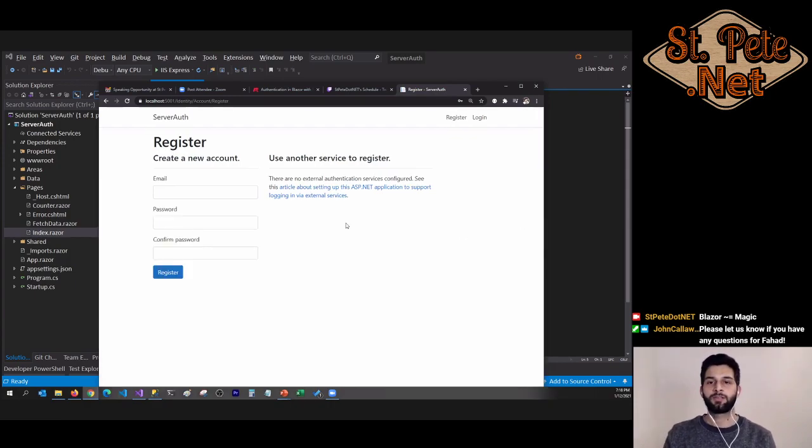The reason why it's doing that is because it is using Razor pages to show your sign up page, and this is what comes out of the box. If you add authentication support and create an ASP.NET MVC application, this is what you get.